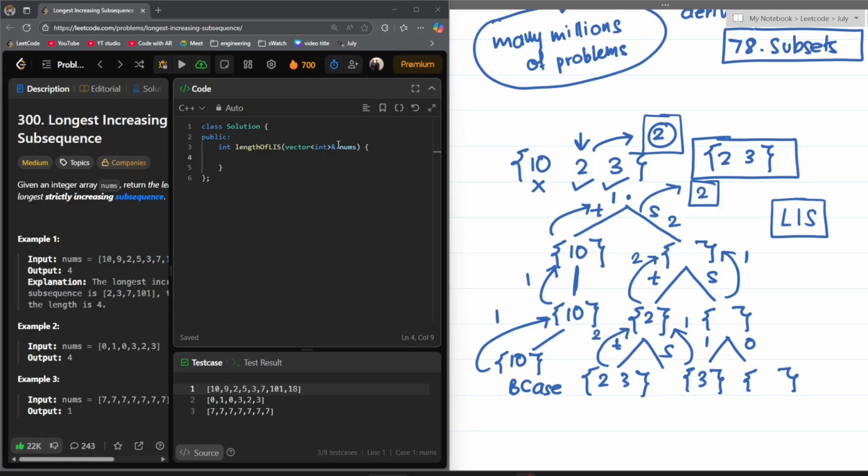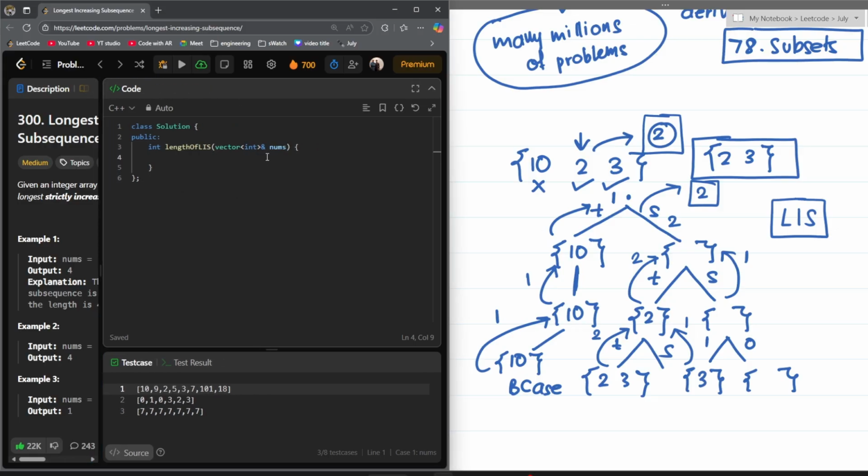So what we are doing is we are not thinking of any optimization right now. Whatever we were able to think of using the concepts of LeetCode 78, we are literally copy pasting that same logic over here.